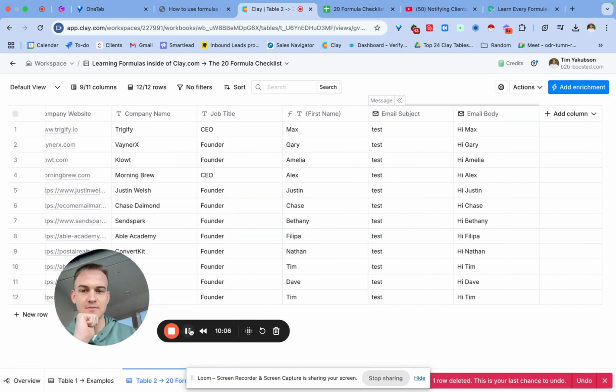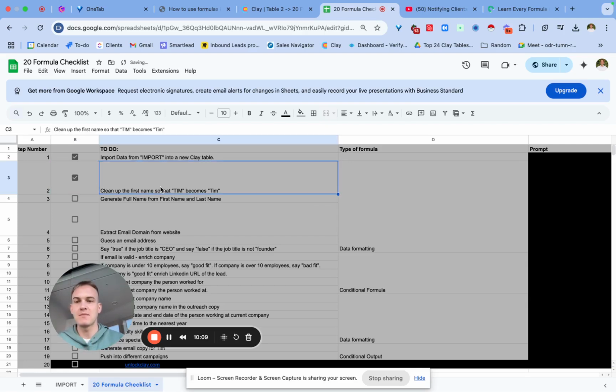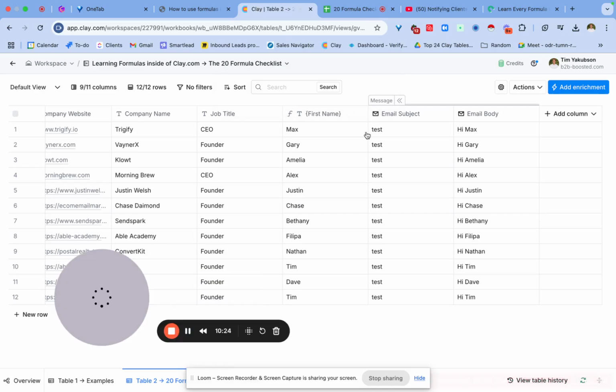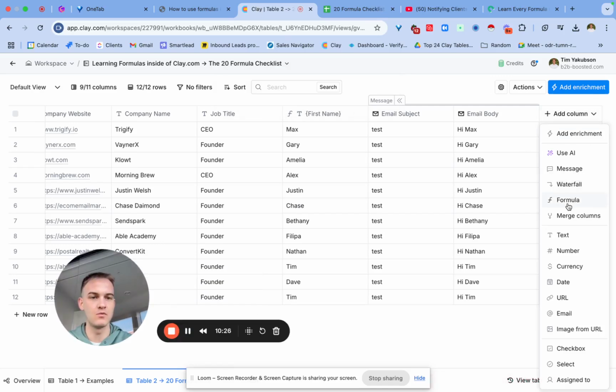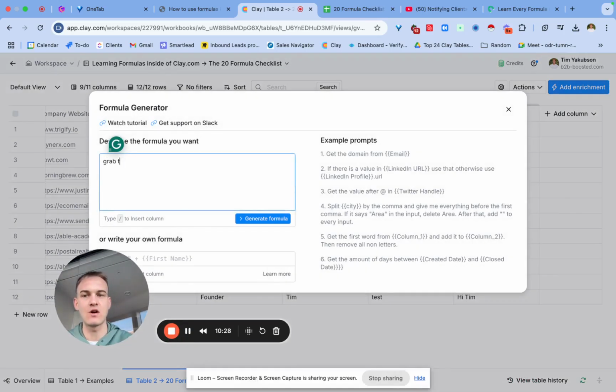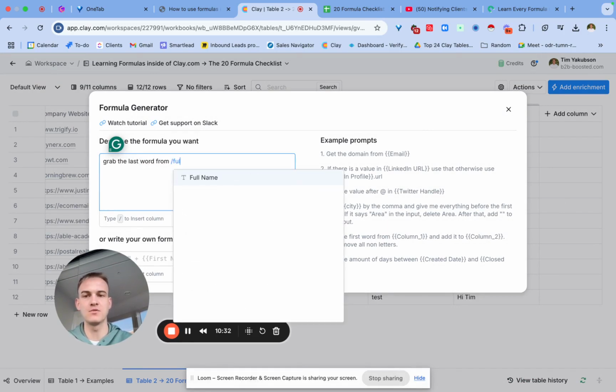And more than that, step 2, which is cleaning up the first name so that tim becomes Tim. And then the next step is generating the full name from first name and last name. So in this case, we already have the full name, so we just want to separate it into first name and last name. Just rebranded this task to be split the full name into first name and last name. And in this case, we'll click on Add Column, we'll click on Formula, and we'll say grab the last word from the full name.